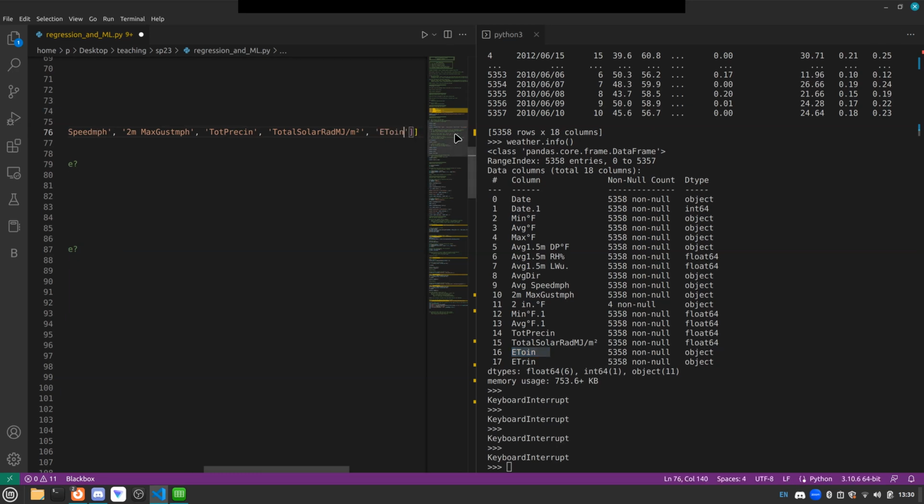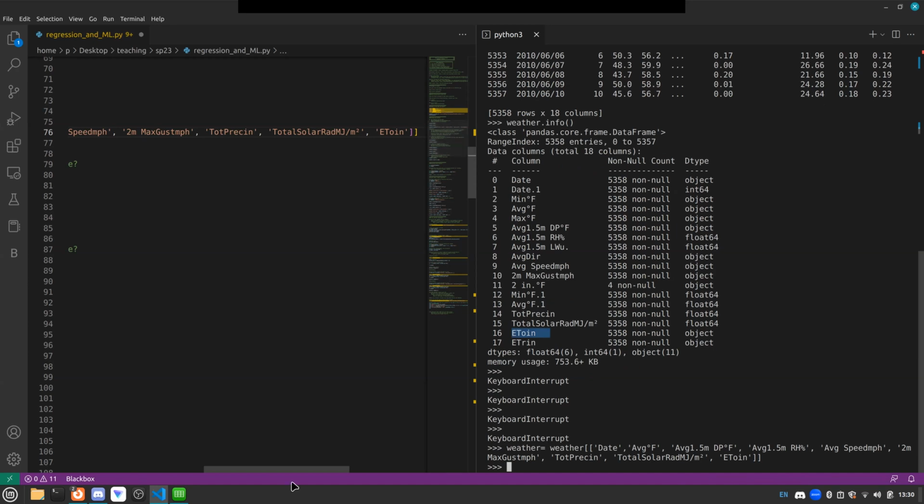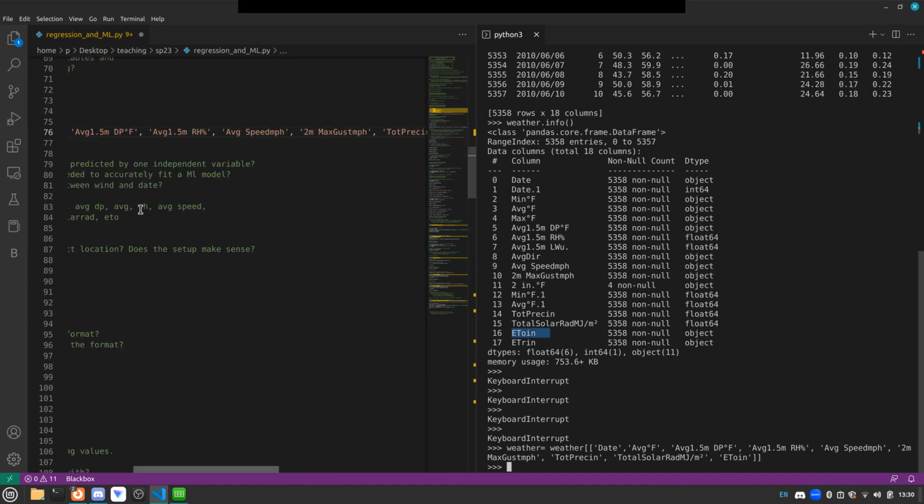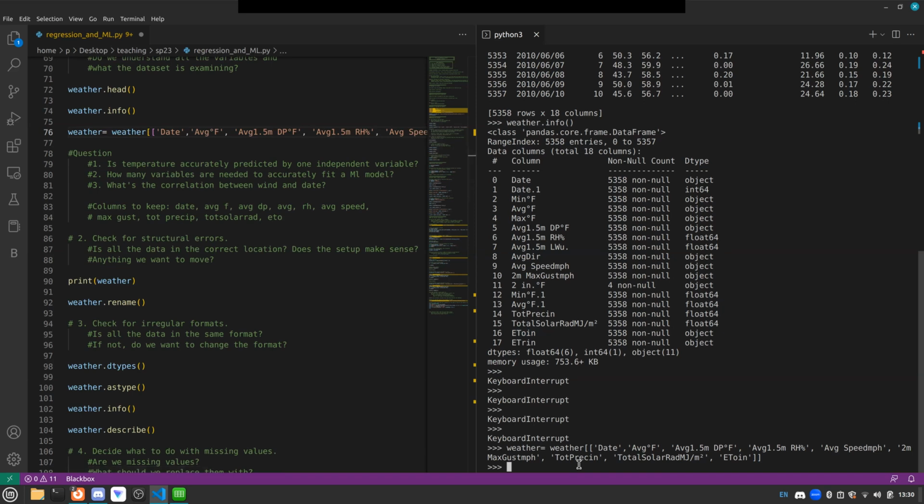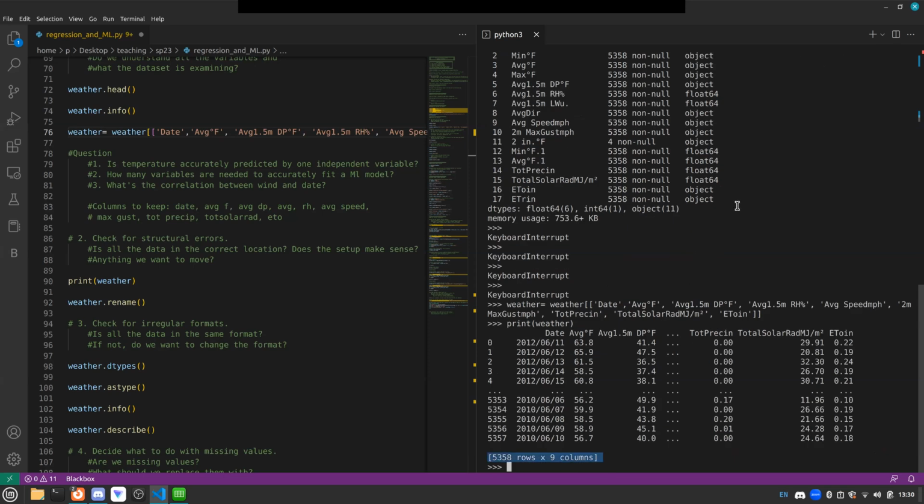All right, let's run that line. Boom, read in just fine. Let's now print weather real quick, make sure it did run. And we're down to 9 columns instead of 18. So we cut it directly in half, which is good.